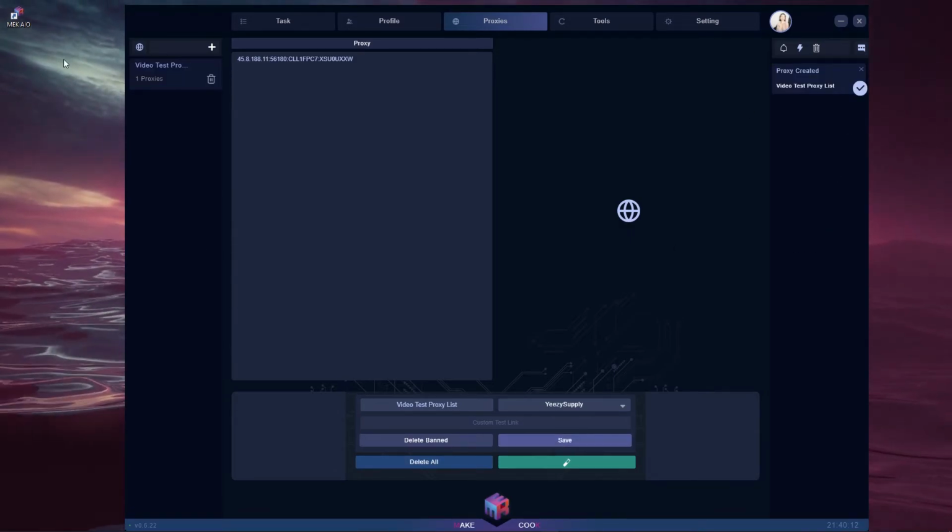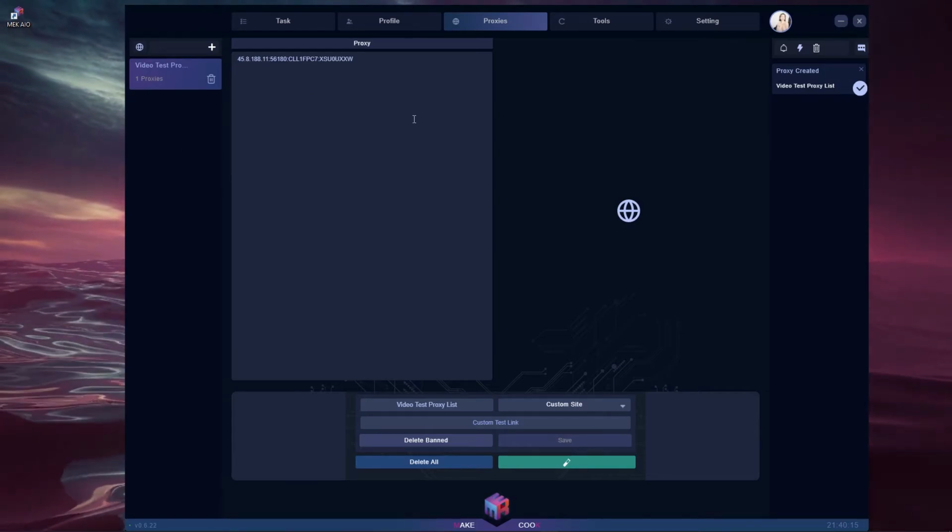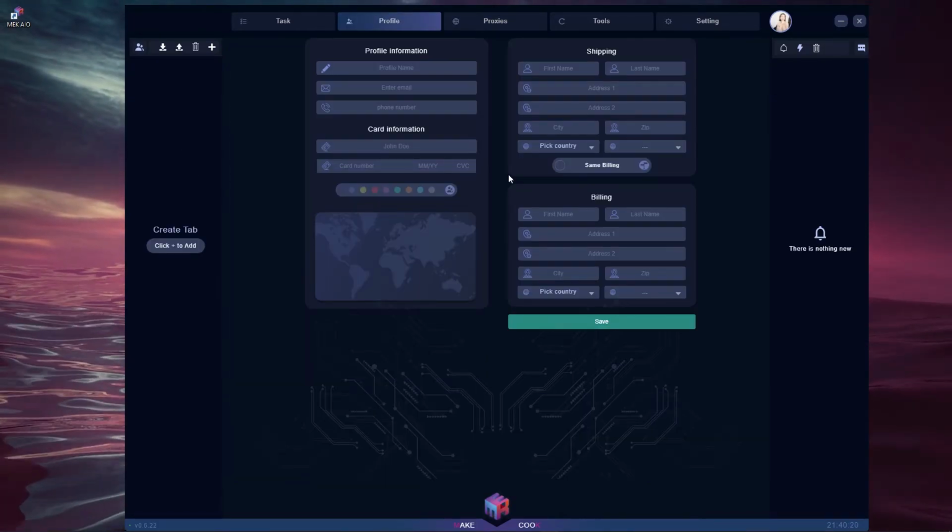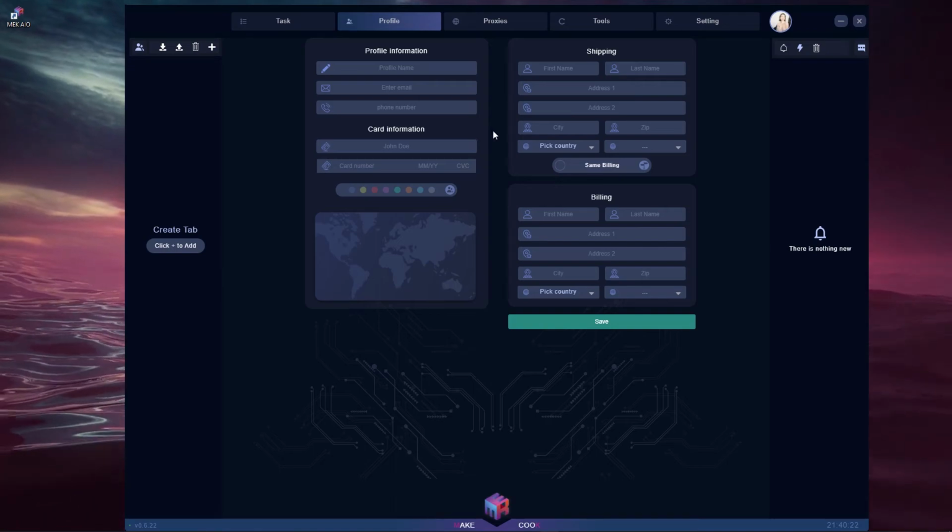So I'm just going to go ahead and save it, and the proxy list has been created, as you guys can see, and you can go and edit it if you wish. Moving over to profile, this is where you can go ahead and actually create a profile. So let's go ahead and do so.